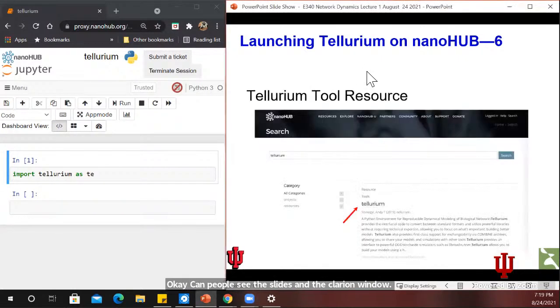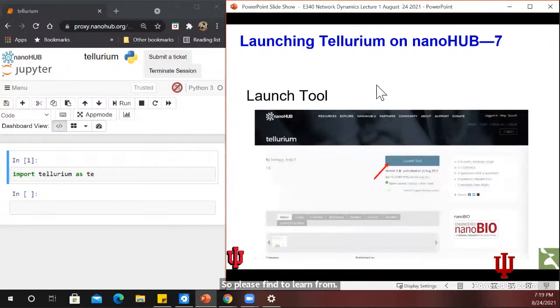So please find Tellurium. And once you find Tellurium, you want to go to the Tellurium web tool and you want to hit launch tool.